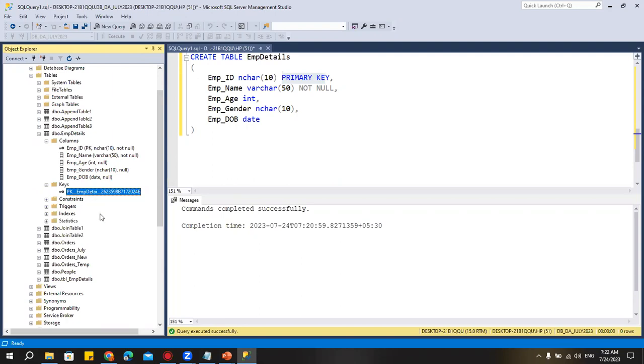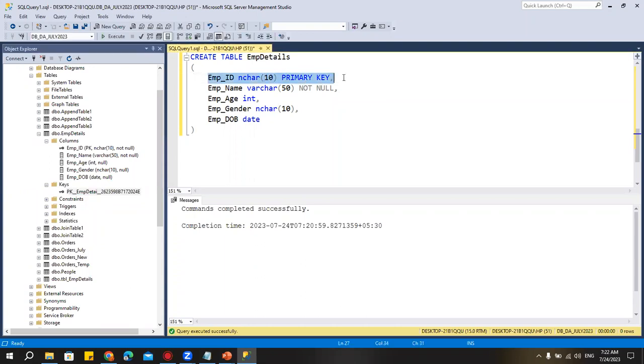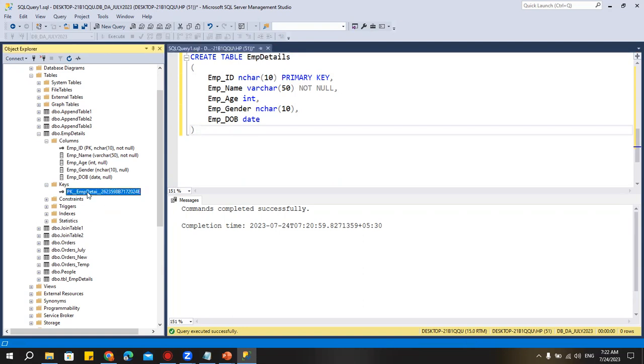You will get this ID. I didn't mention any ID here. So automatically a unique ID gets created for any table when I create a primary key. Now, this primary key, we can see here I have this PK underscore some keys there. So we can mention this primary key or we can modify this.